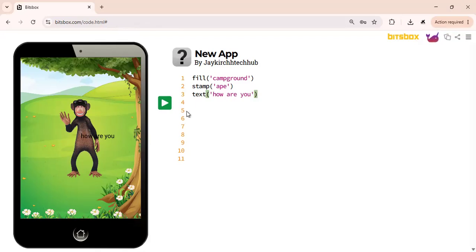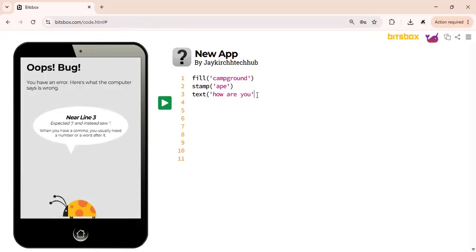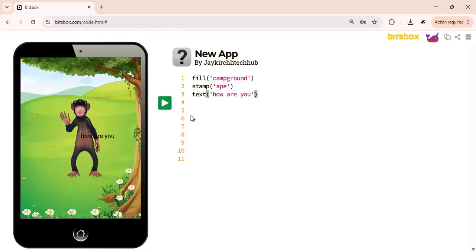The computer follows commands exactly as they're written. If you miss a bracket, let's see what happens there. You can see it says there's an error. So you have to take note. That's how smart it is. Computers are very smart, but they only follow instructions precisely. So if you want it to do anything, give it the right instruction.